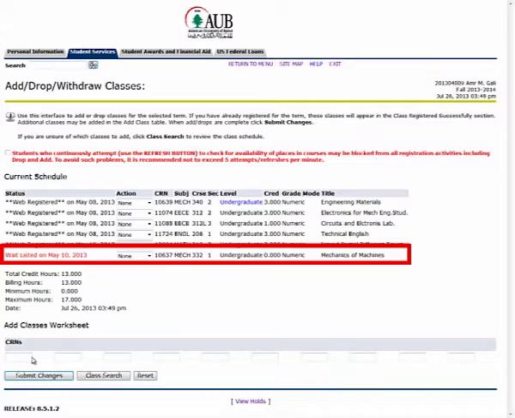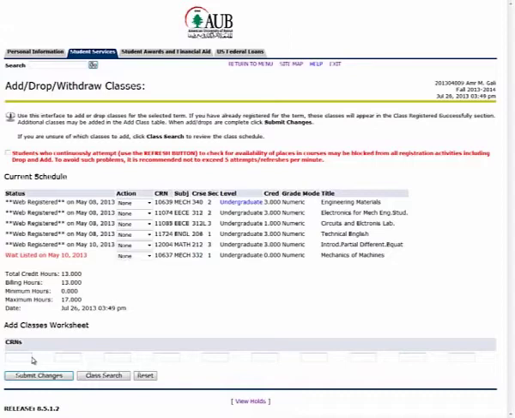Once the department approves your request to be added to the waitlist of the class, you will be notified by email. As soon as you are notified, you must return to the AddDrop Withdraw Classes page and choose the WebDrop option from the waitlist line. Under the Add Classes worksheet, add the appropriate CRN and click on Submit Changes.